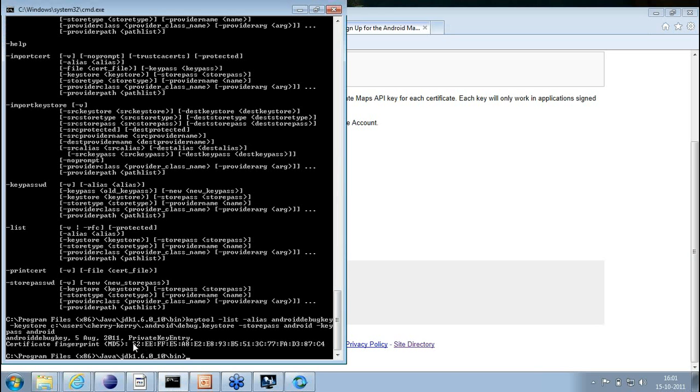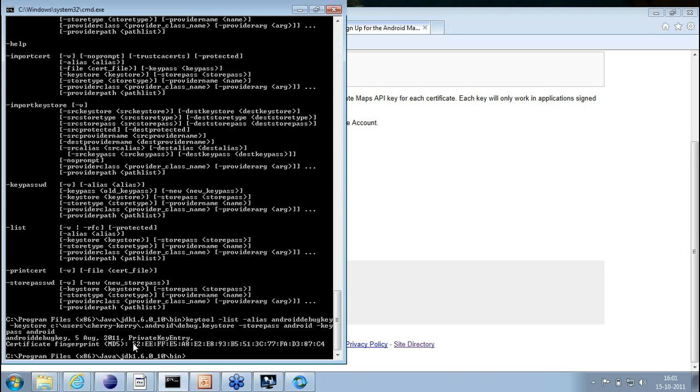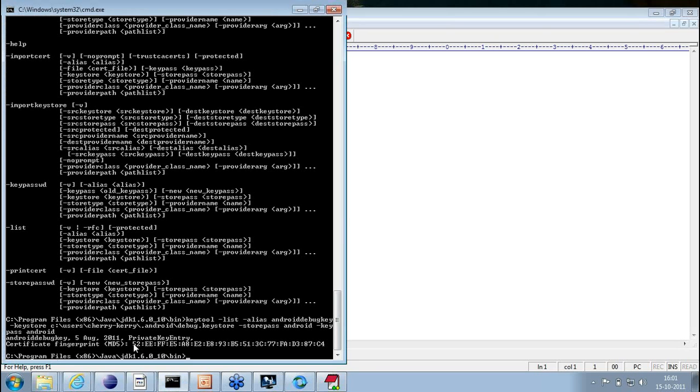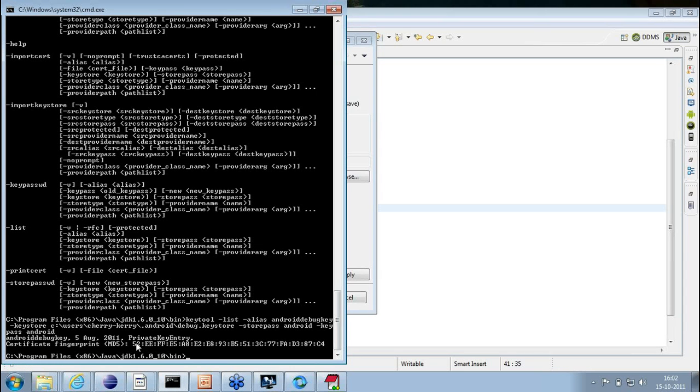Well, our key did not get pasted, so we will just try it again. Just a minute, I am pasting this key.